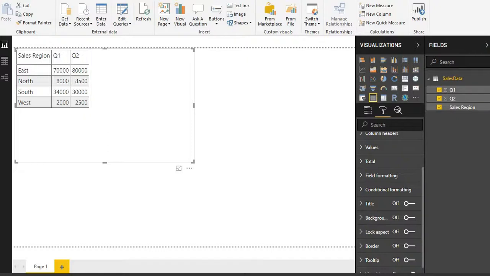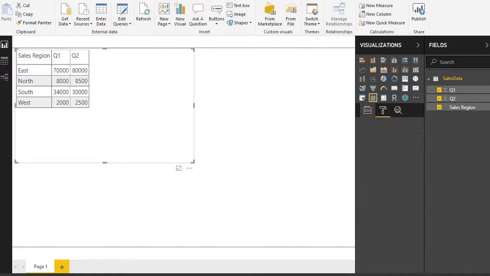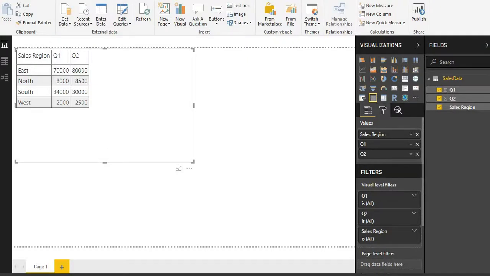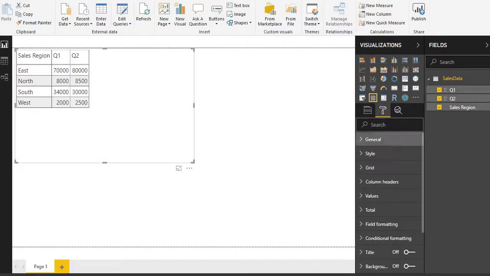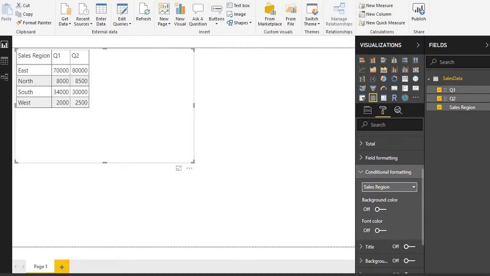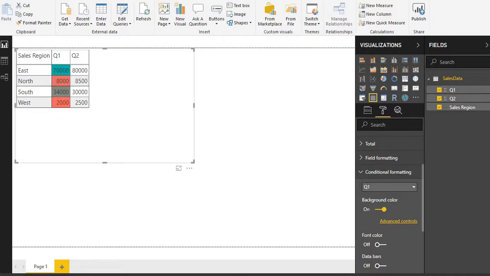The problem is that the target for each of these regions may be different, so we cannot generalize this. For example, Power BI already has some options for custom formatting. If you go to the format tab, you can see that custom formatting is there. I can select the column that I want to format, for example Q1 here. Then for background color I can switch on the formatting. If I switch it on, you can see that it has automatically put some colors.